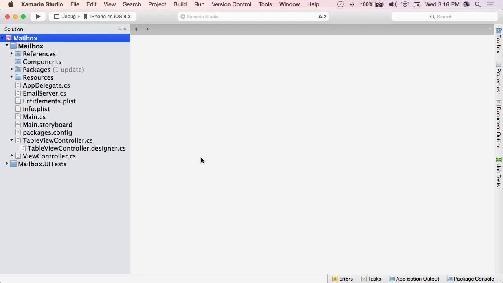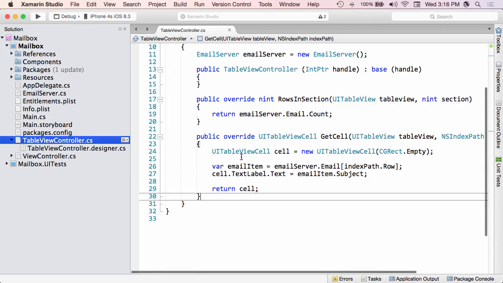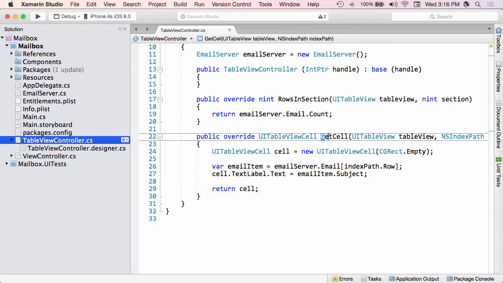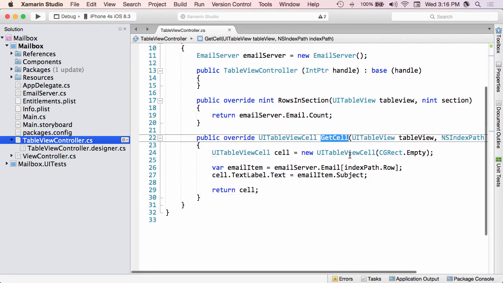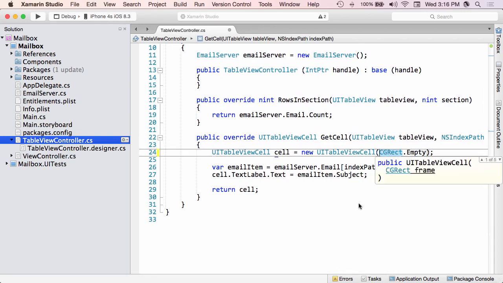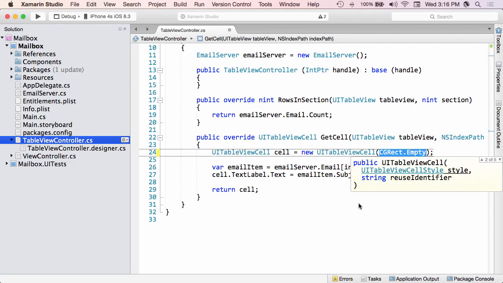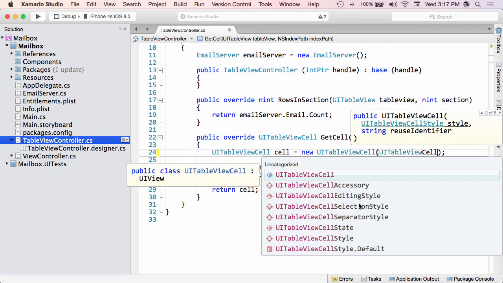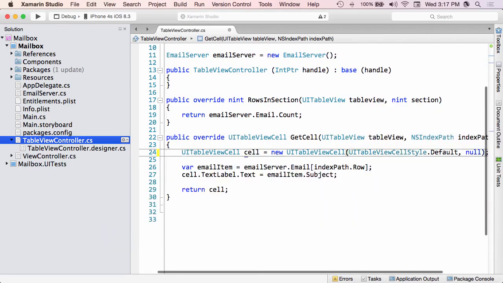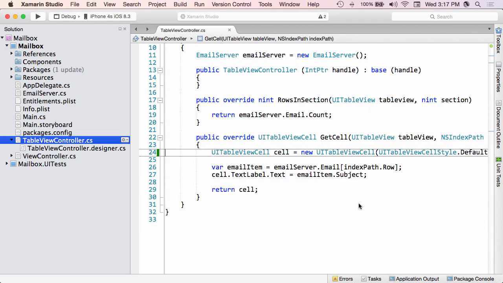I've switched over to Xamarin Studio, and I'm going to go ahead and use the TableViewController. I went ahead and modified my application to set this as my startup screen. And what we're going to do is modify the GetCell method and use the constructor that takes a cell style. So notice we've been using this first constructor that just has a frame, but the second constructor actually takes a cell style that we can pass in. And so we're going to start with the default cell style. So we'll say UITableViewCellStyle.Default, and for the second parameter we're just going to pass a null for now. We'll get back to that a little bit later.